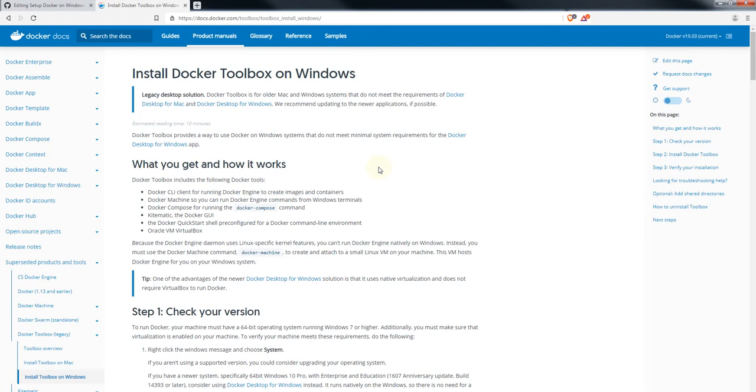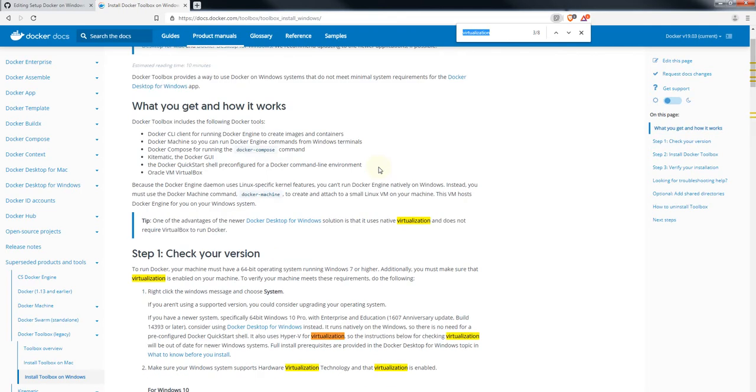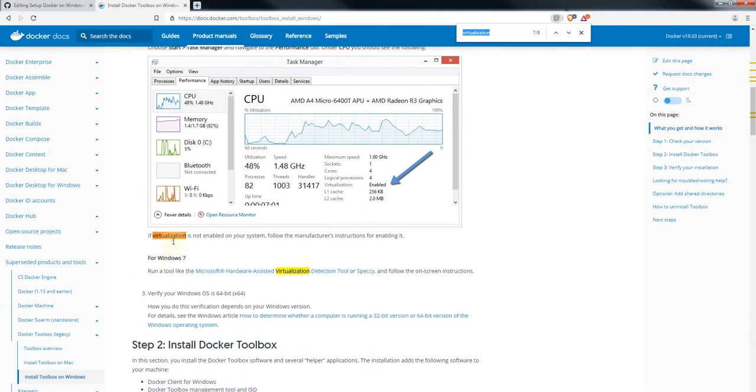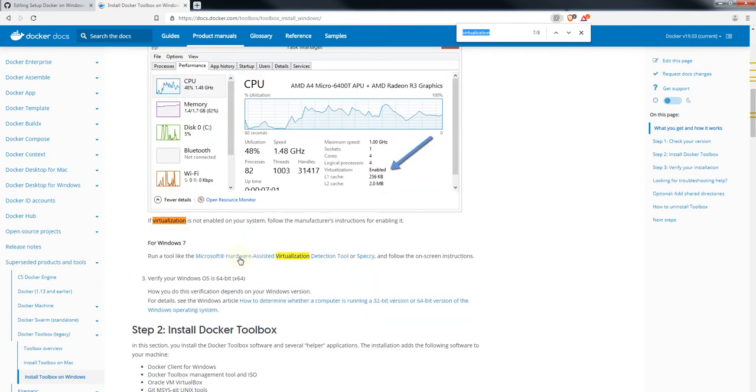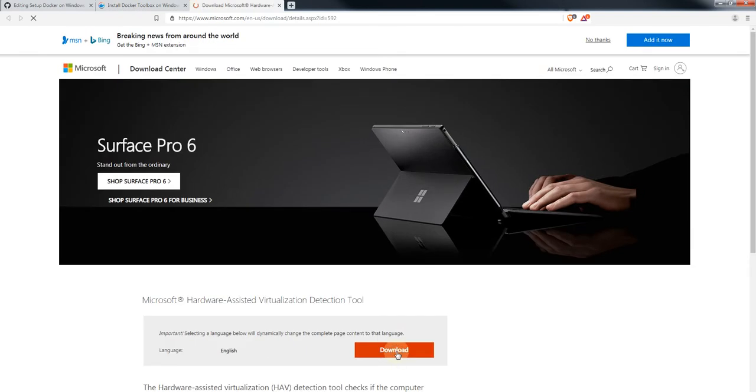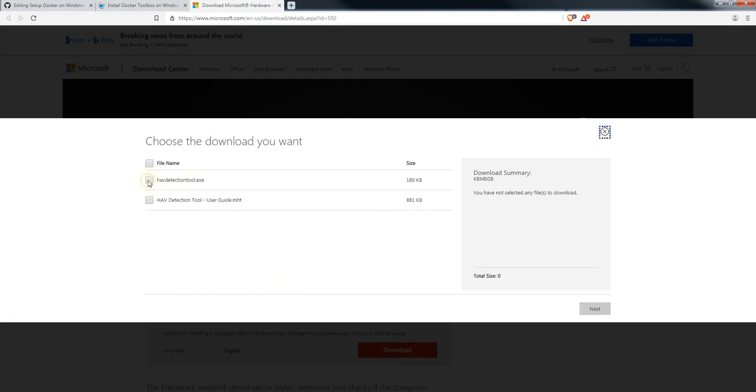So in here, search for virtualization. There's a Windows 7 tool for how to check your computer has virtualization. So here, virtualization, which is just under this. Click on that. You just download it. It's a tiny file. Click download. Click on the exe file.